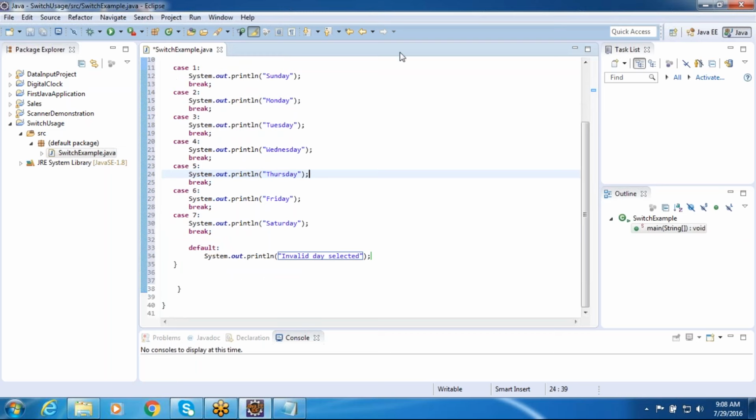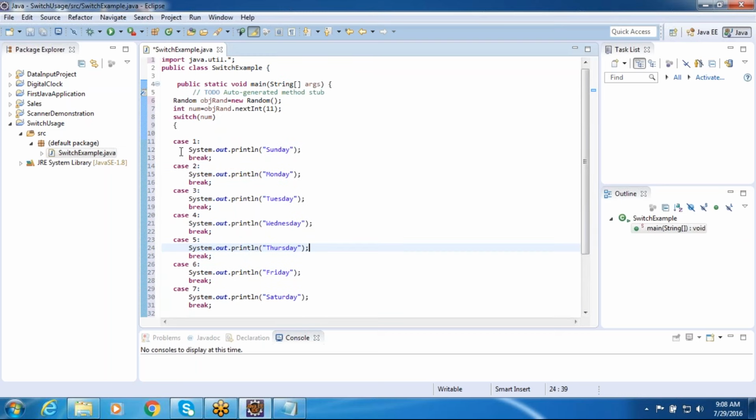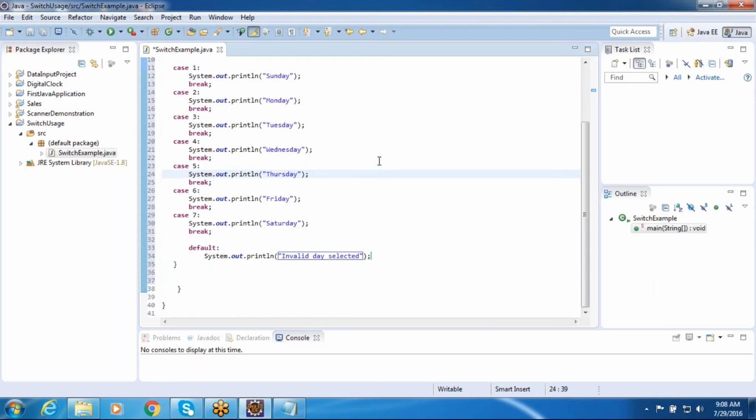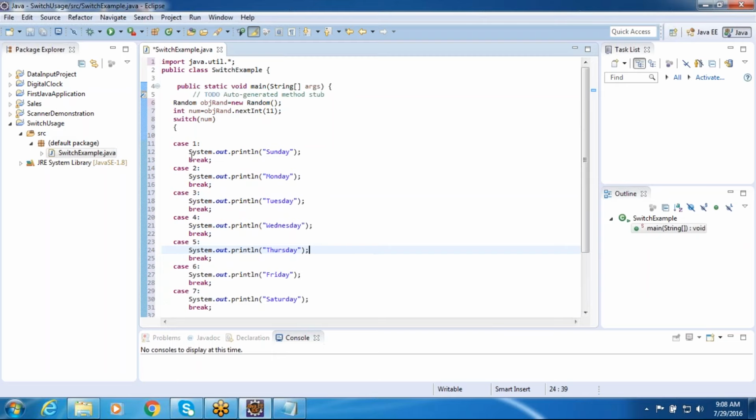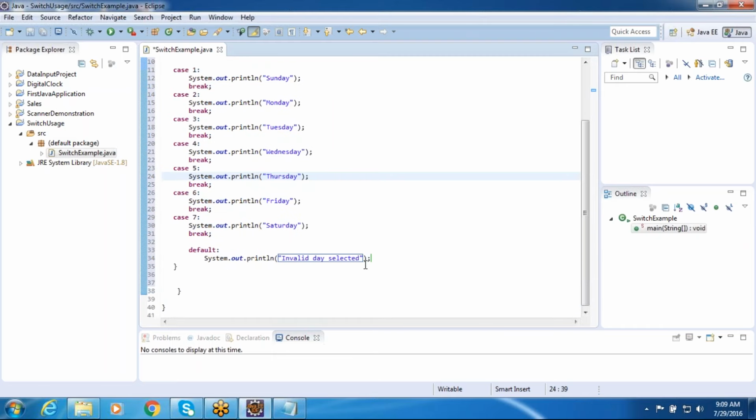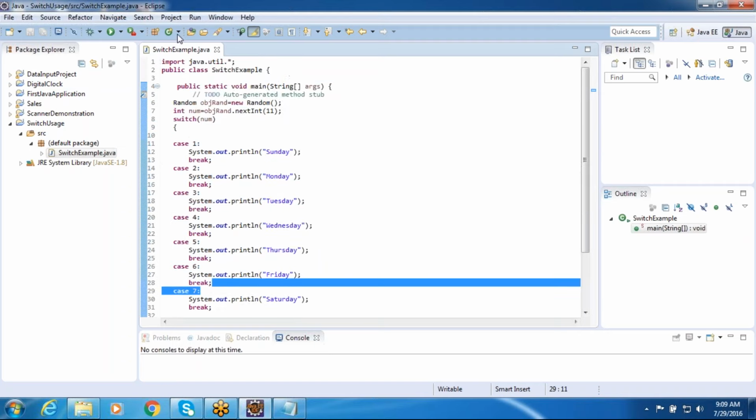You can write n number of cases. There is no limitation on the number of cases here. How many cases you want to write, that many cases can be written here. But at the end, we have the default. Here it prints invalid day selected when it's not matching 1, 2, 3, 4, 5, 6, 7. That means if the value is 0 or greater than 7, in such cases it's going to print this one. Okay, now let us run this.